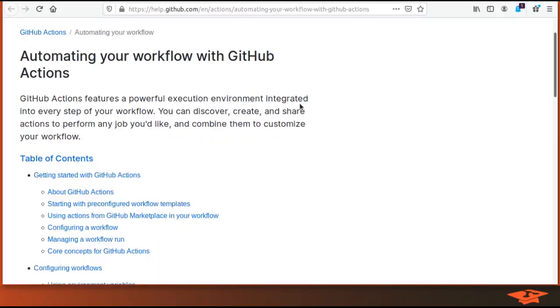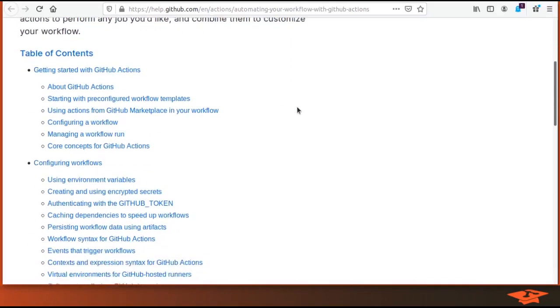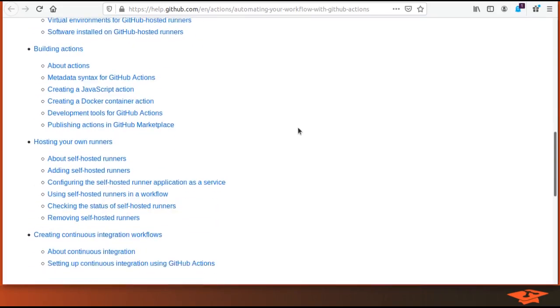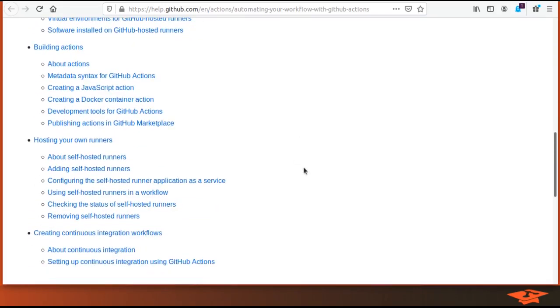There is way too much to cover in one video, but today we're going to configure a workflow for our Hello World repo so that anytime you push a branch to your GitHub project, it kicks off testing automatically. Let's go ahead and get started.